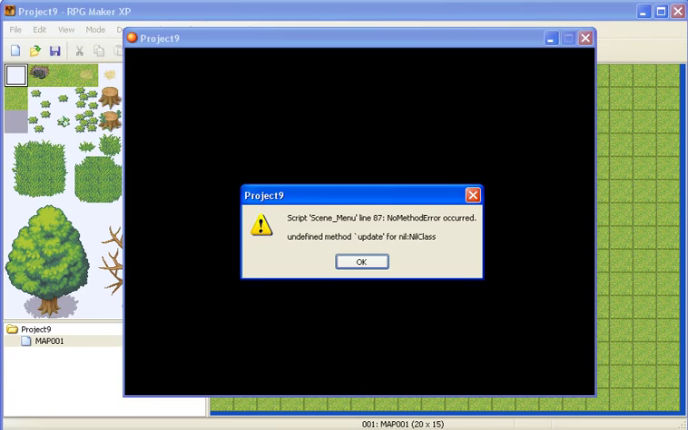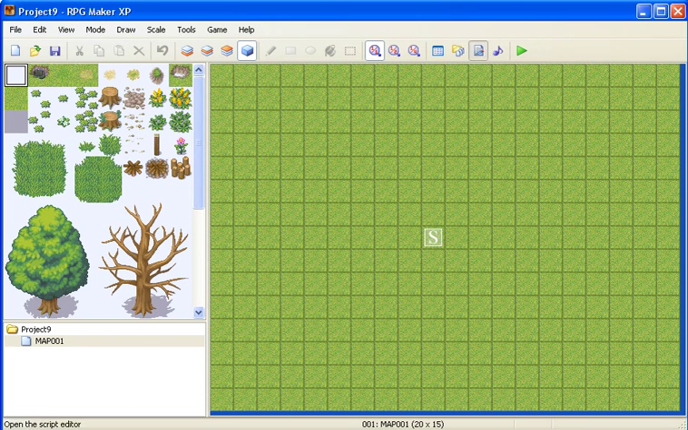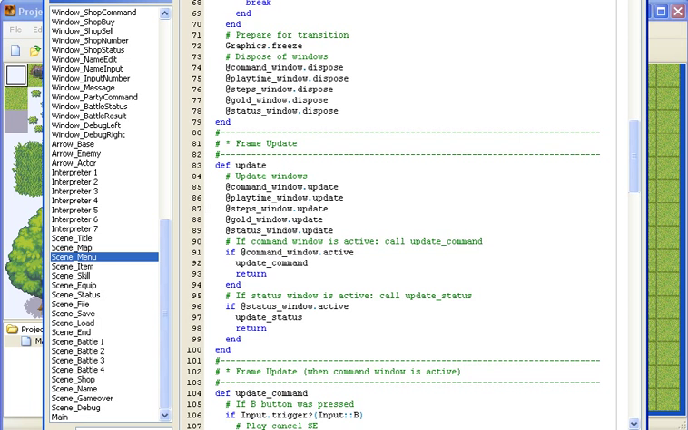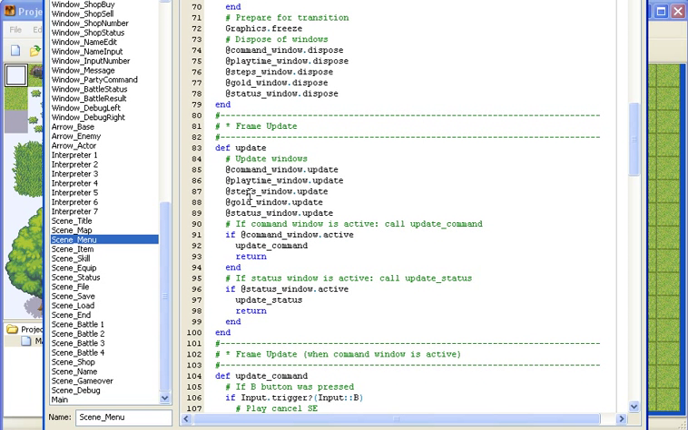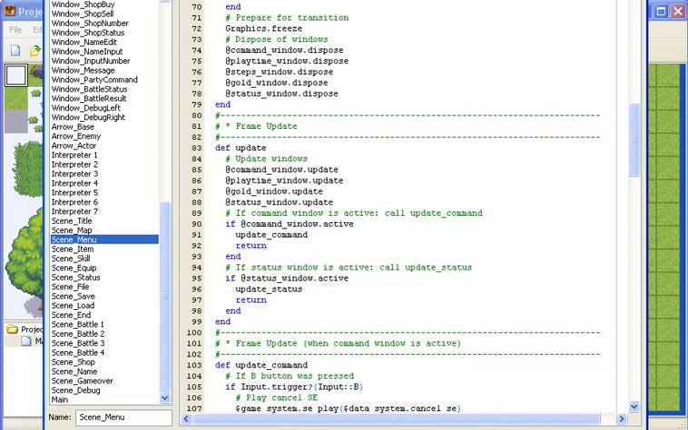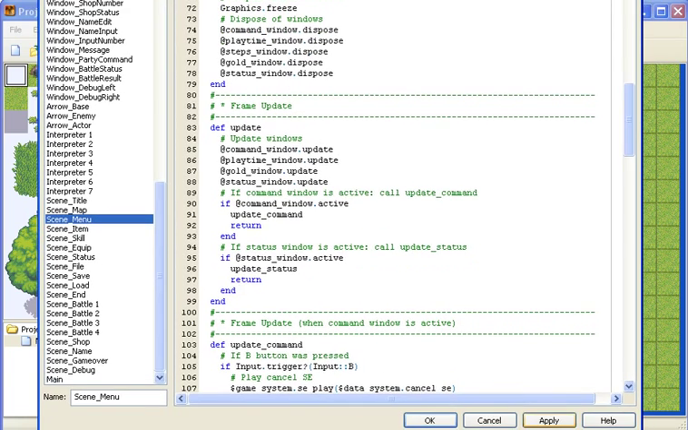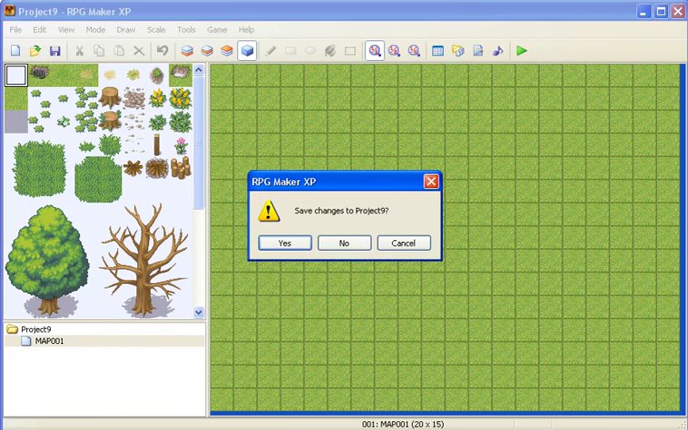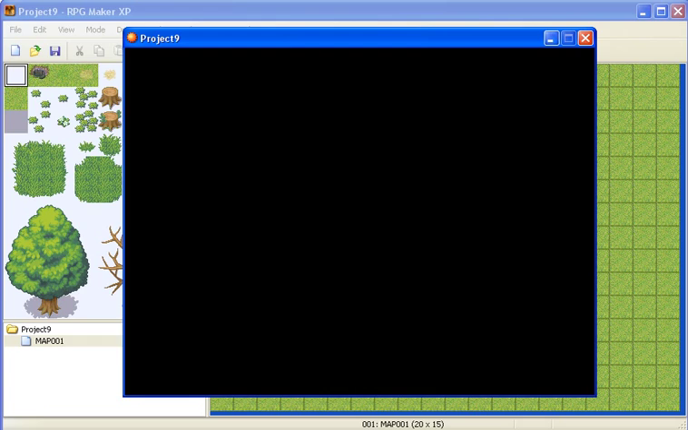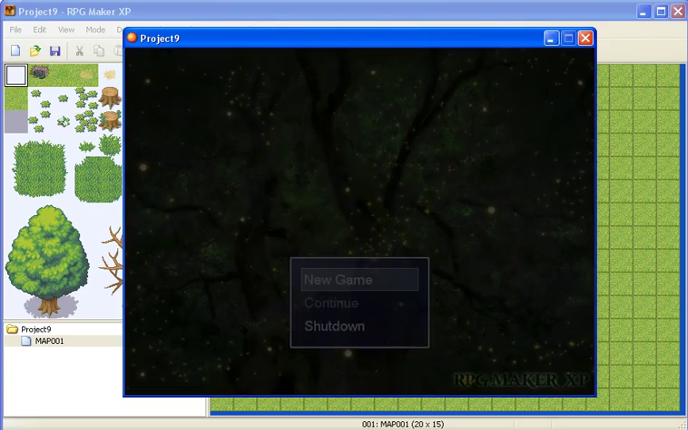Now, we'll get this error because there's one thing that we forgot to take out. So if you go back to your script, you'll see it's updating the window, which is not there. So we just take the steps window update, just delete it, and it should be good now. So now the steps window should be out.